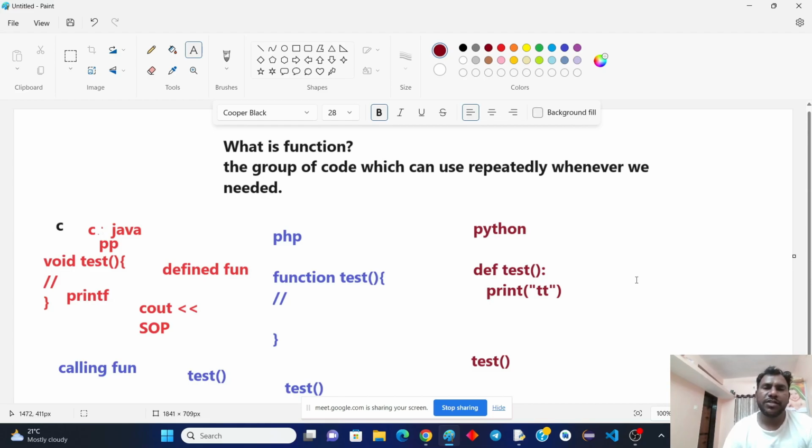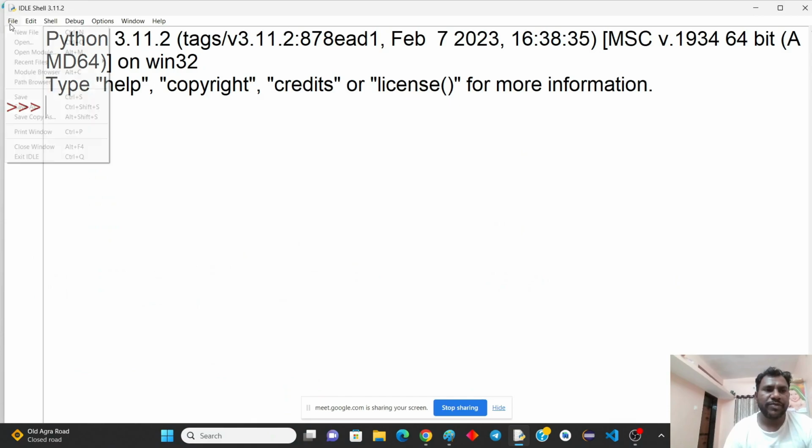Suppose there is a college notice with 10 to 12 lines, and every classroom wants that notice. For every classroom, you cannot write a different notice. You take one notice and put it on the notice board. Everyone can read it, and it can be supplied to every class. A similar concept applies here. Whichever things you need in programs, define them in one function and call that function whenever it is needed. Let's do it practically so that the concept will be clearer.